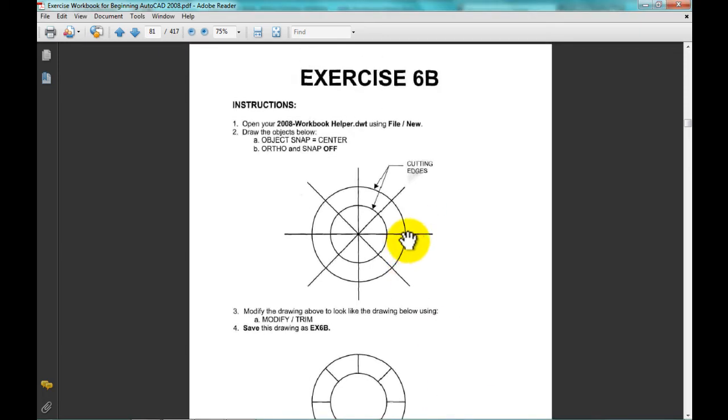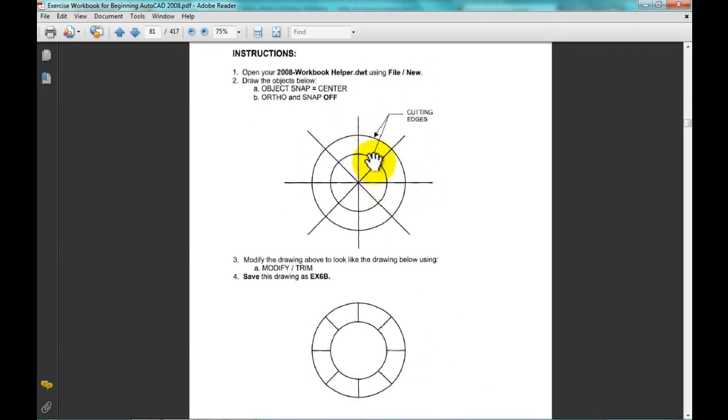Okay, we're going to be doing 6B, and this is what it looks like. We're going to be using Object Snap Center, but we're also going to use Object Snap Nearest and Quadrant as well. So even though it's not written here, we're actually going to be using Nearest and Quadrant in addition to OSnap Center. We're going to make sure we have our ortho and snap off.